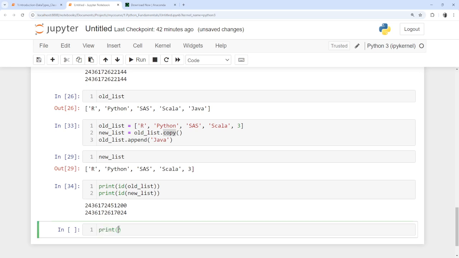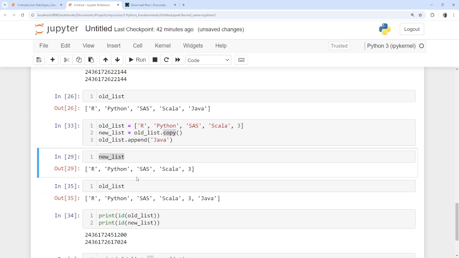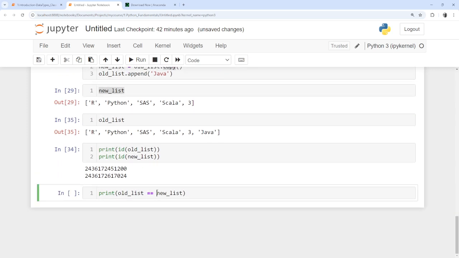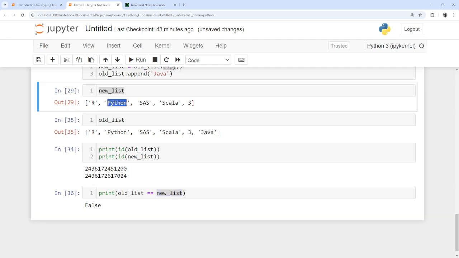Now, I would like to compare whether the old list and new list have the same values or not. Very simple, right? By using the double equal to operator, I'm comparing. New list is this, old list will be these values. Both are in general different. So by using the double equal to, you can check whether old list is equal to new list or not. In this case, it is not.